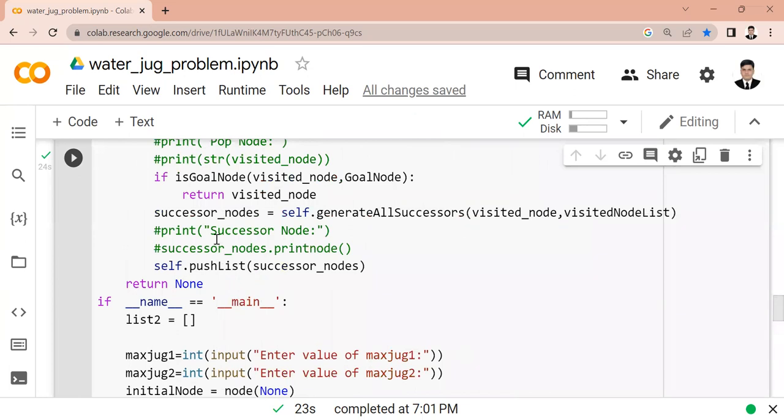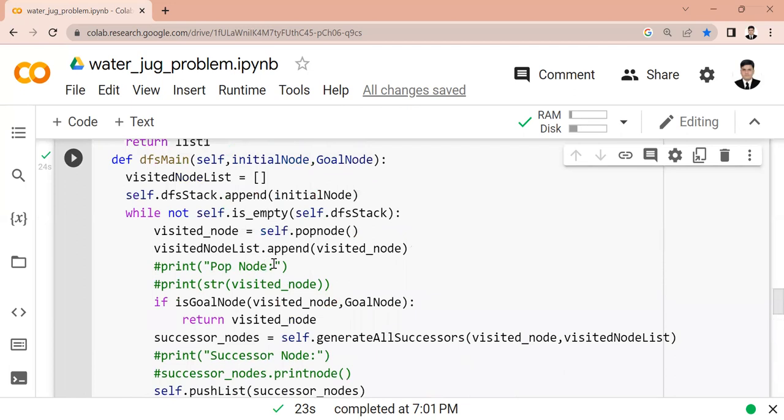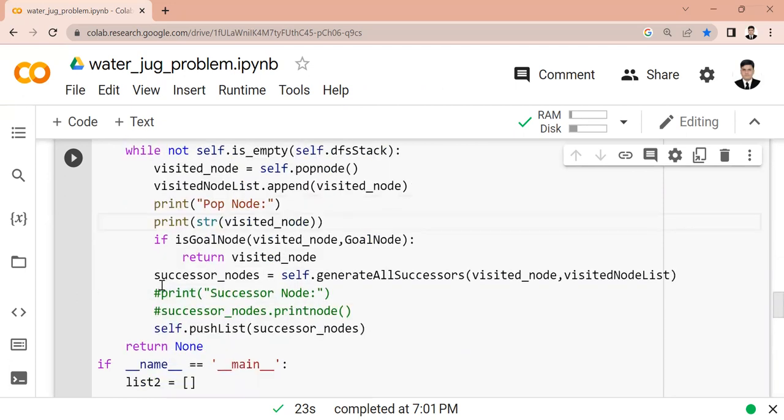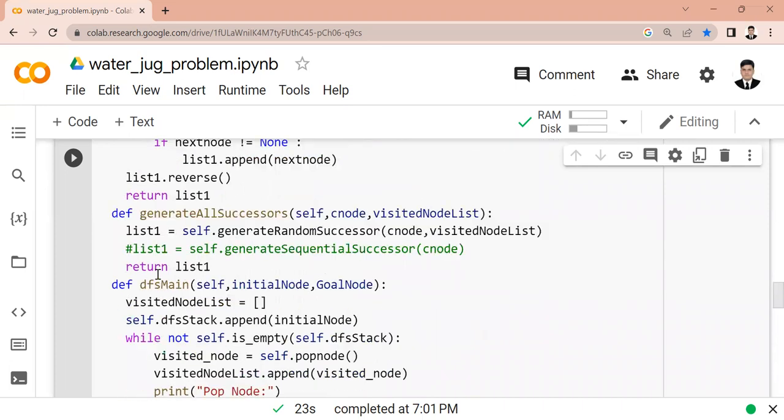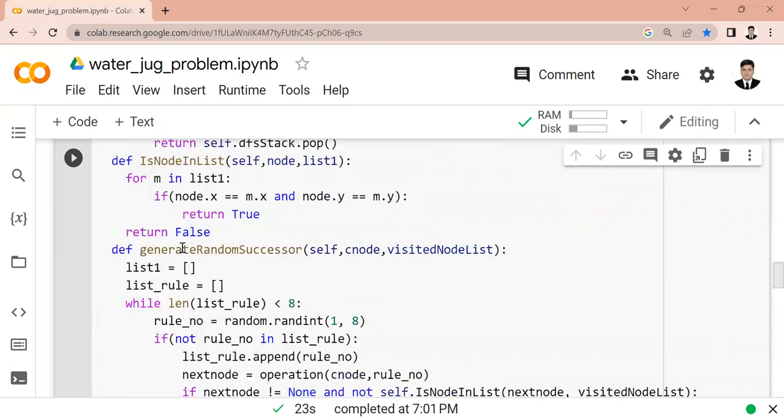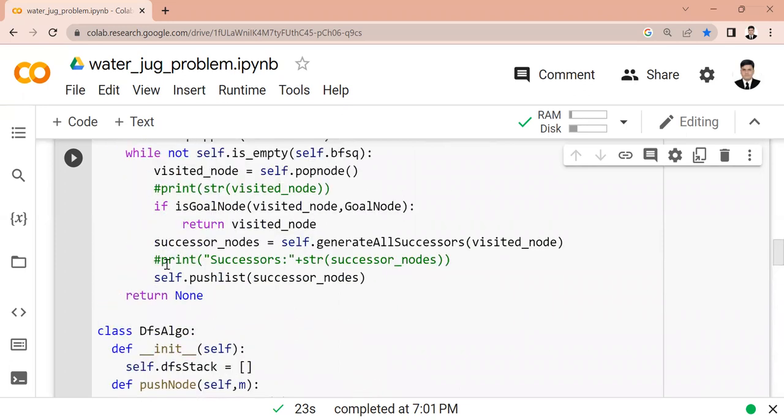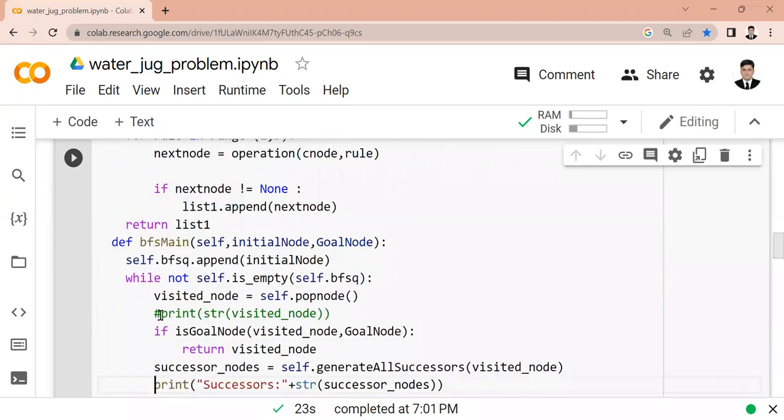section. Here the successor nodes are in comments. Here the successor nodes and print node are in pop, all the nodes that we have popped up. If we remove the comment marks before it, you can simply see all the information it is going to print. If we just remove all this comment part now, it is going to give us the complete detail.